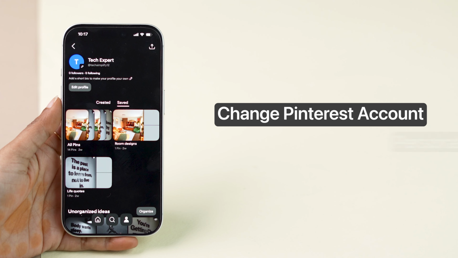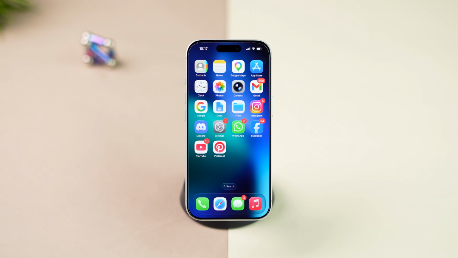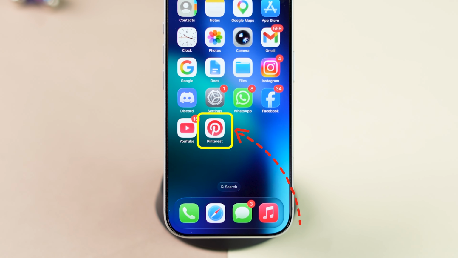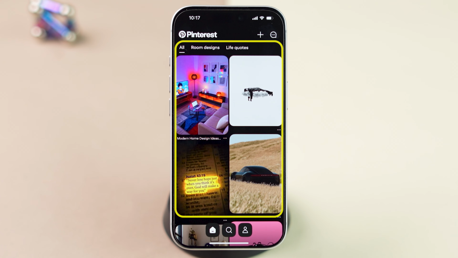Change your Pinterest account from personal to business with these simple steps. First, open the Pinterest app on your mobile device. Now, make sure your account is set to public.